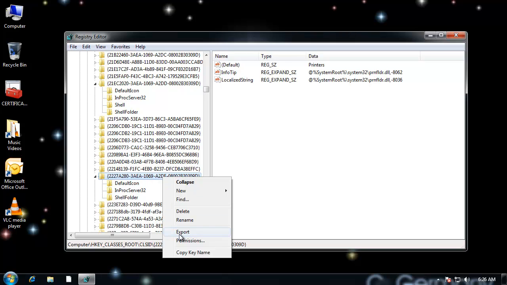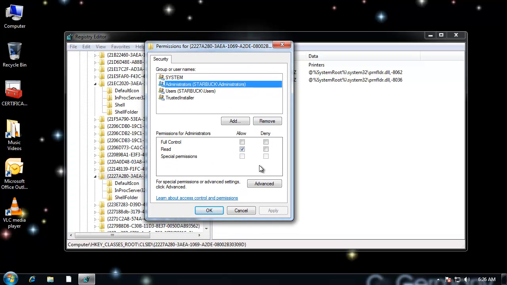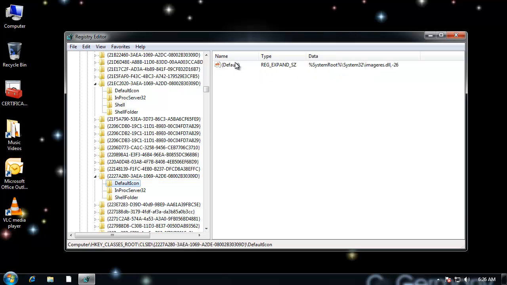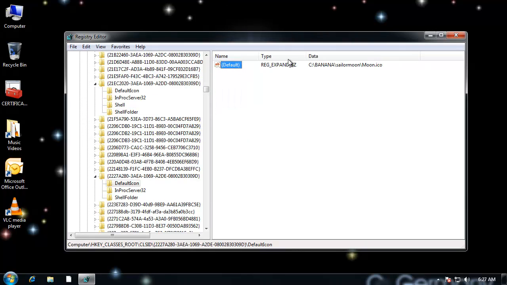Now I can right click on it again, and I can edit permissions. Notice that now that I have ownership, I can actually modify the permissions on it. And I only have read, so I still need to give myself full control there. Now I've done that. So now I can go back here and open this key, and I can paste in the root path there and moon.ico. Now it'll actually let me change the default icon path.